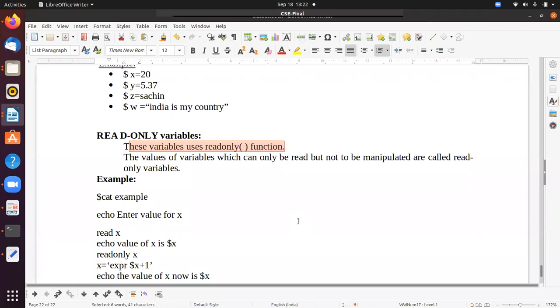So that means a equals to 5. Now if I want to manipulate the a value from 5 to 10, then it returns some error message. Why? Because a is defined as a read only variable. So the variables whose values can only be read but not manipulated are called read only variables. That means you can read the data but you cannot manipulate the data. We can see one example.